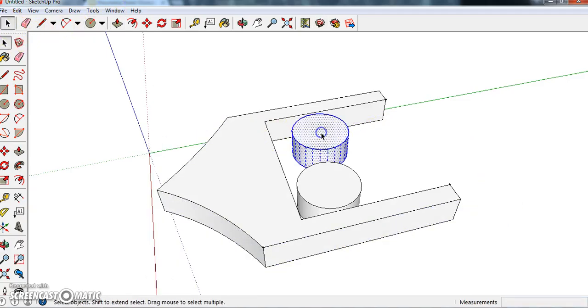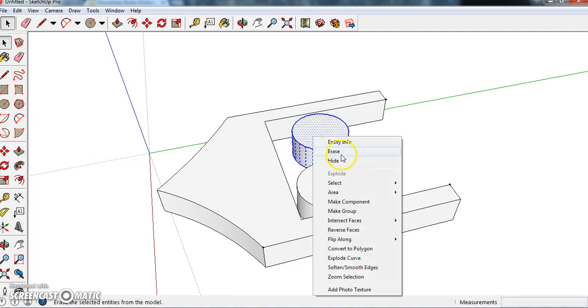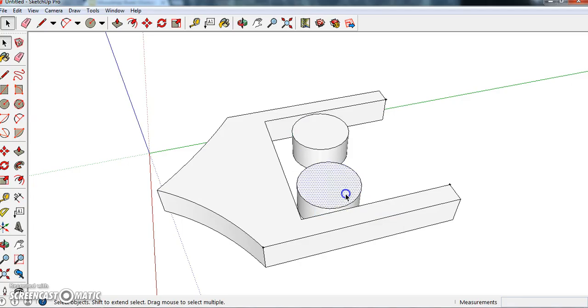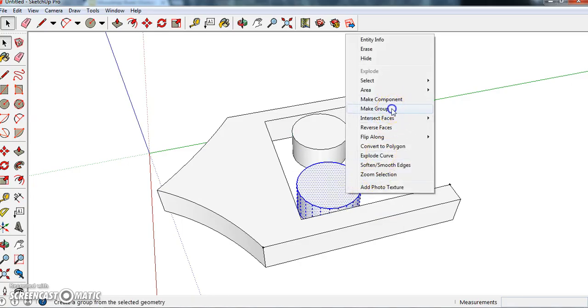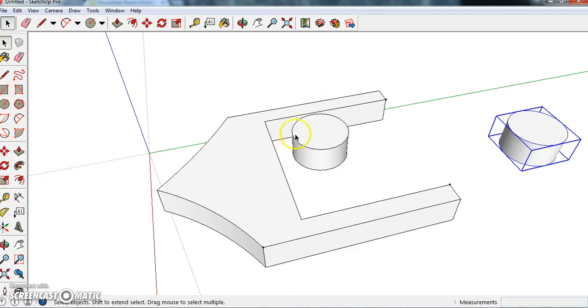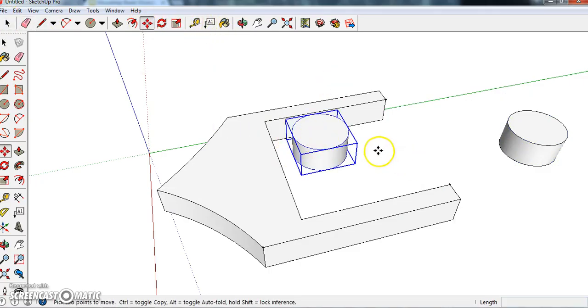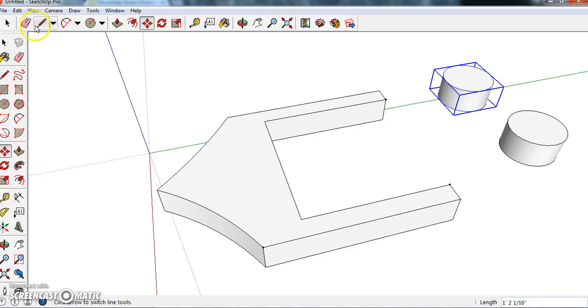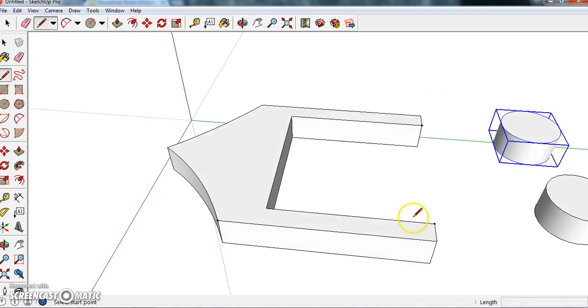I'm going to triple click on my propellers, right click, and make them a group. I'm going to do the same thing over here. Make these a group, and I'm going to get these out of here so that I can work on the side part. Like I said before, that was about 5.5 inches.